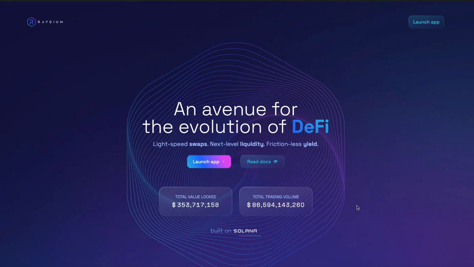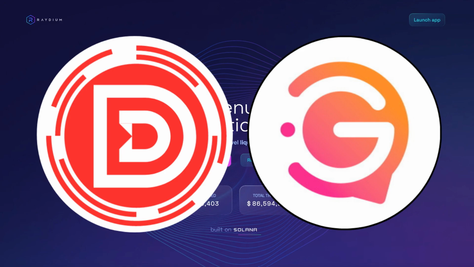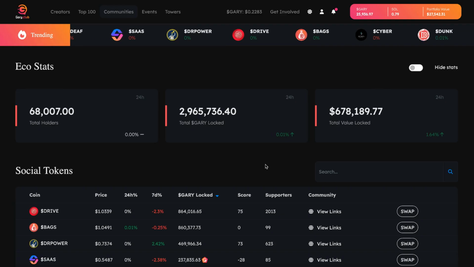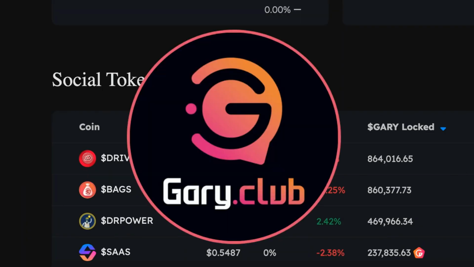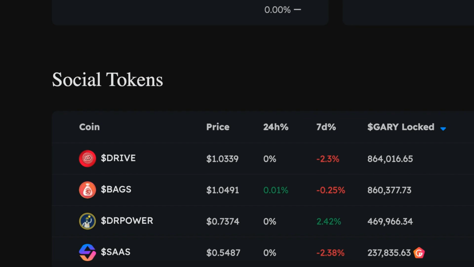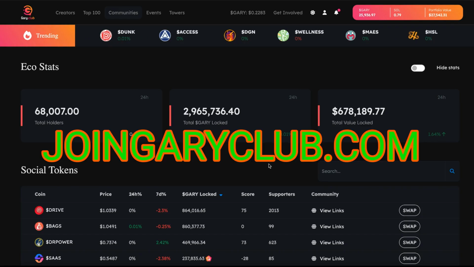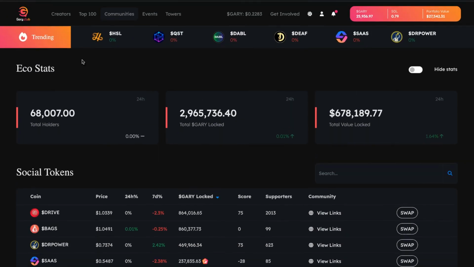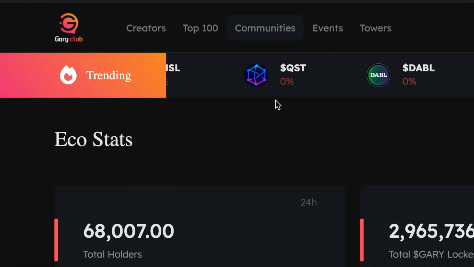Dunk here, and today I wanted to show you how you could earn Dunk supporting the Dunk and Gary liquidity pool over at Raydium. If you don't know what Dunk is, it is a community token over at Gary Club. You can learn more about Gary Club by going to joingaryclub.com. Dunk is a token that has a trading pair with Gary, which is the token for this platform.